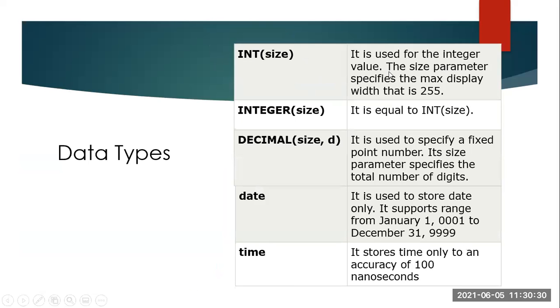Then int. It is used for integer values, when you want to store a roll number like 101, 501, 401. So that time you have to use the word int. The size parameter specifies the maximum width, that is 255. And one more, you can specify integer also. Normally we use integer, and I always use number. It will automatically take whatever data type it is. If it is an integer, it will take integer here. So integer is equal to int, same. If you write int it is okay, if you write integer it is also okay.